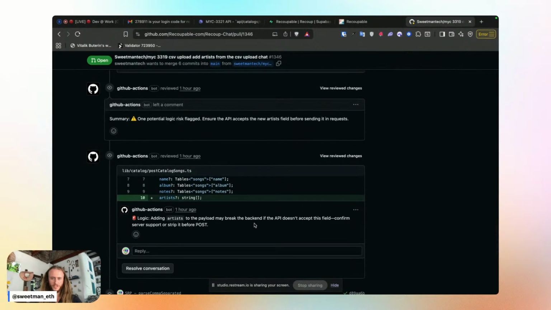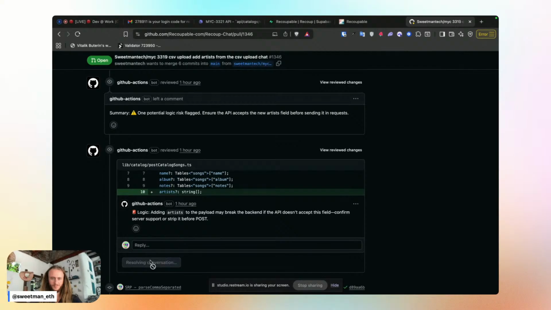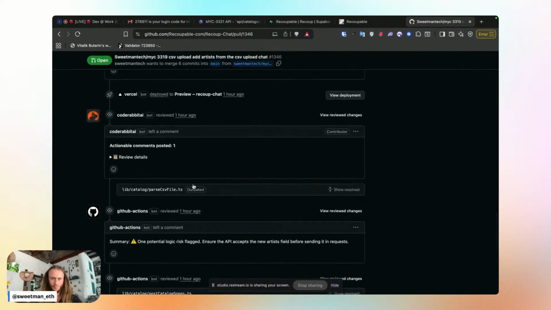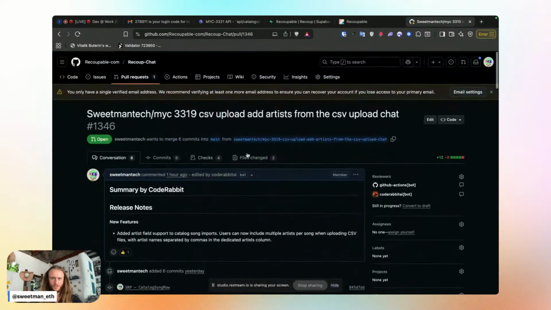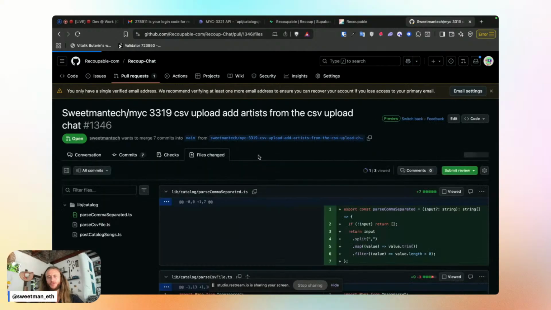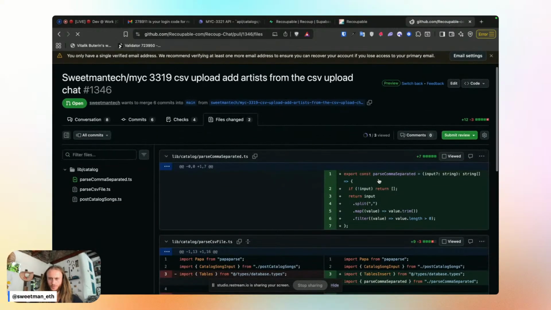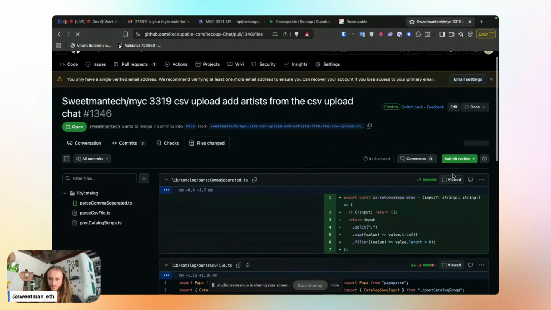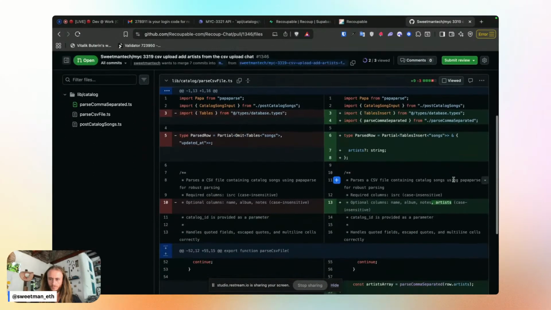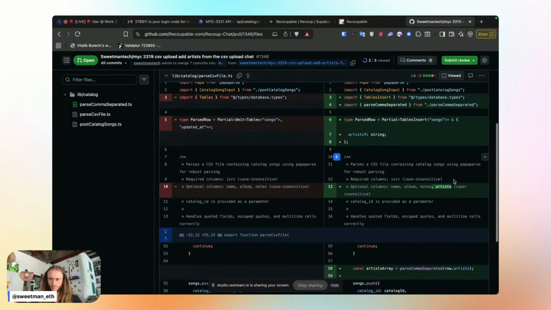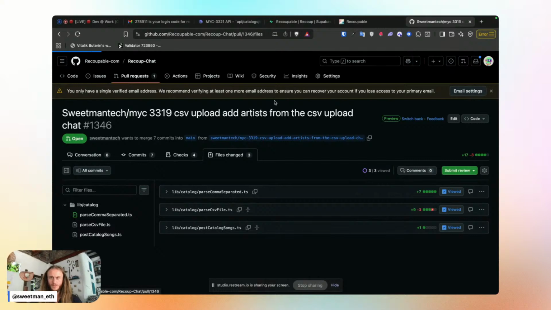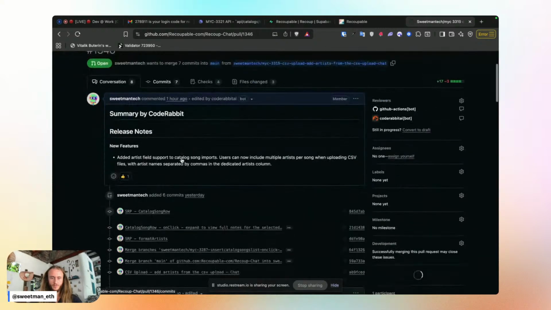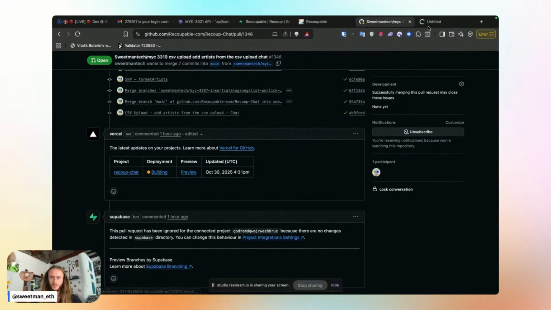Adding artist to the payload may break if the backend doesn't accept it. It definitely accepts it. Looking good. Go back to our review of those code changes. We've got a new lib. Looking good. Let's wait for the deployment, make sure that when we test the deployment, it still works. After that, we'll be good to merge it.